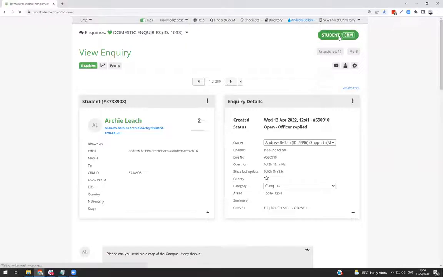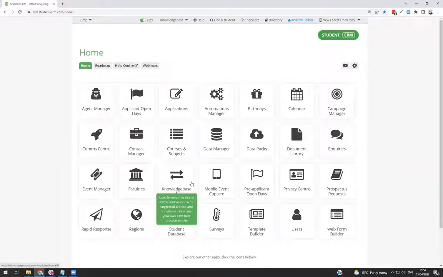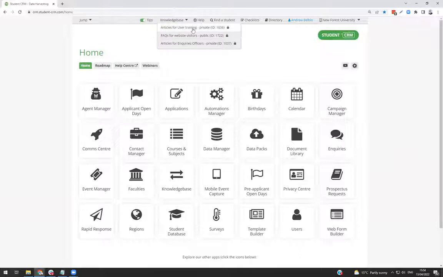Okay, now if I go back to the dashboard, you can see that we have Knowledgebase down here, but also we have it on the menu at the top of the CRM here. And if you click on that, I can see that we have three occurrences of Knowledgebase. One's called Articles for User Training, private. Next one is FAQs for website visitors, public. And the other one is Articles for Inquiries Officers, private.